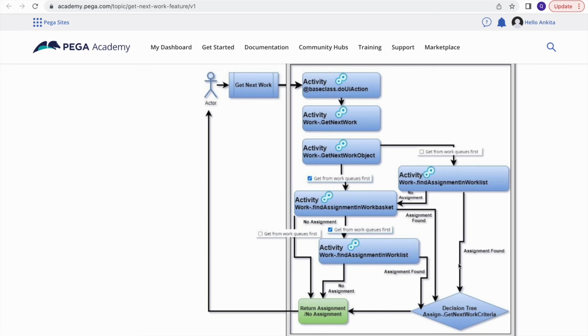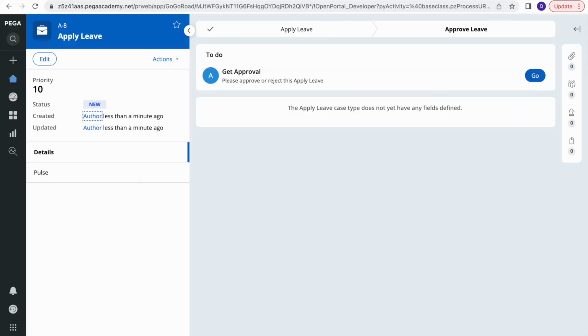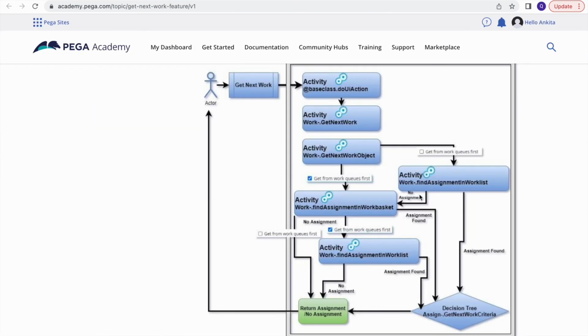Now, next thing is that we'll do a get next work again, and we already have A8 in the work basket. Then this path will come. No assignment in the work list, no issues. Then check in the work basket. If an assignment is there, then show that assignment. If not there, then just say not found.